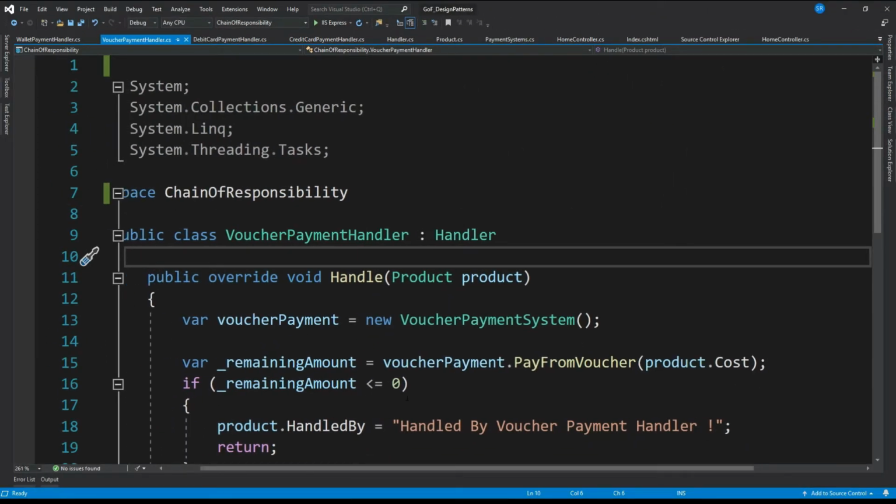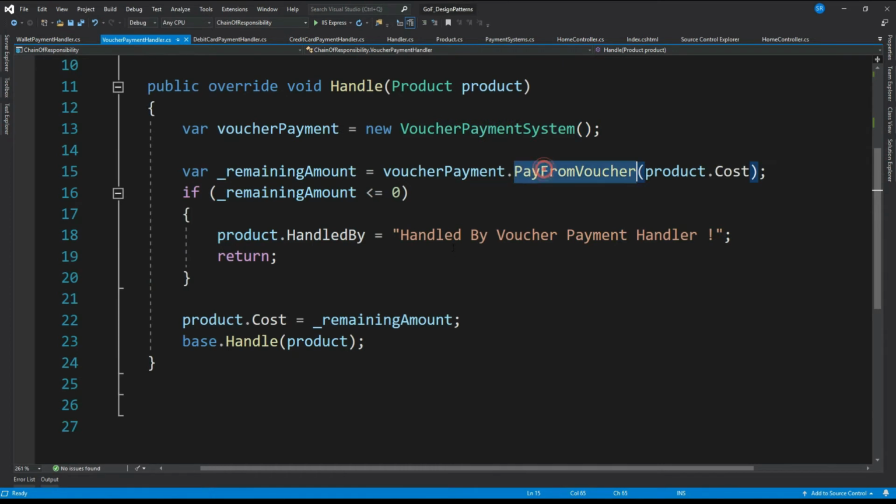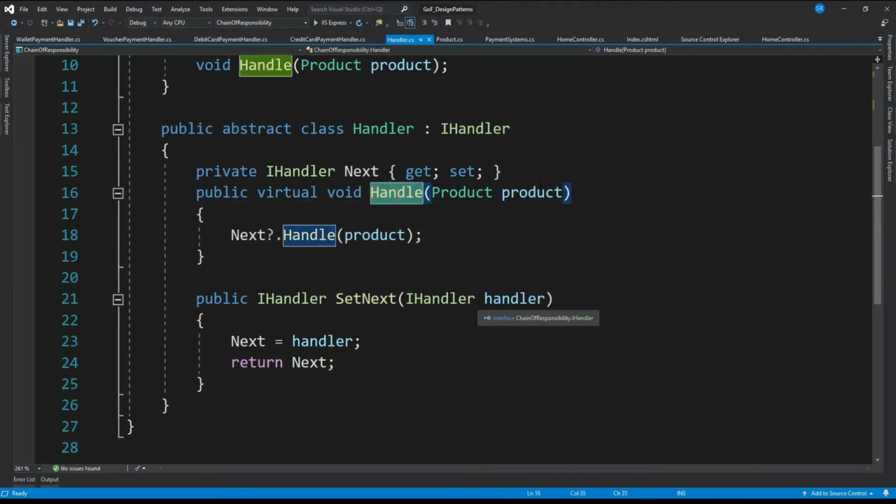So the voucher payment handler inherits our abstract base handler and overrides the handle method. It instantiates the voucher payment system and tries to pay the amount. If the system is not able to pay the complete amount, then it returns the remaining amount. If the complete payment has been done via the voucher payment system, then it just adds a message, handled by voucher payment handler, or else updates the cost by the remaining amount and calls the base handler. So it basically goes to this method and it calls next handle.